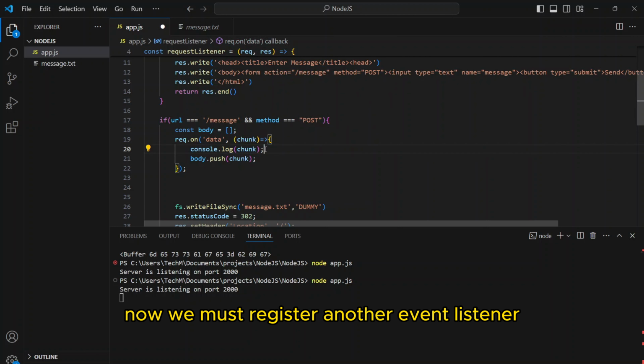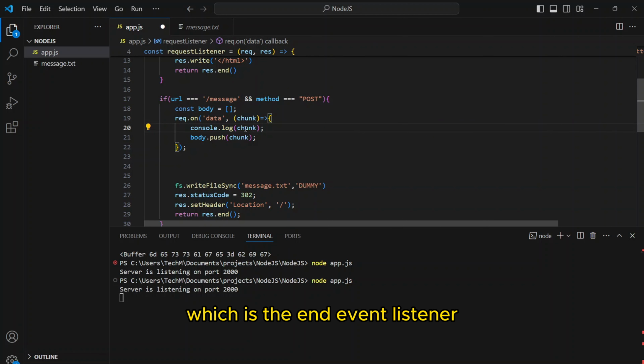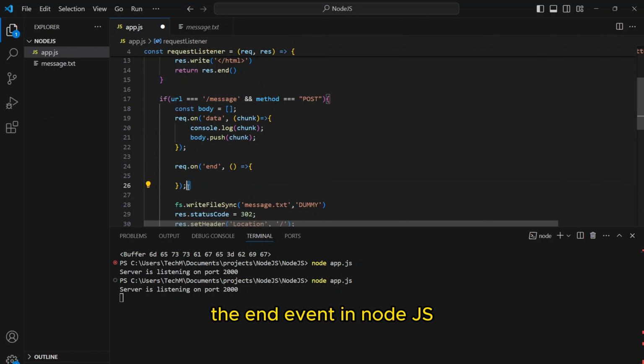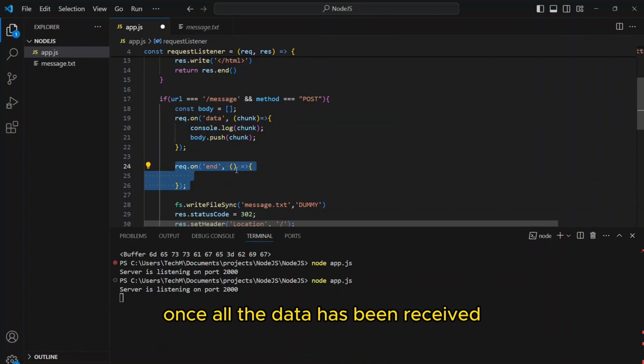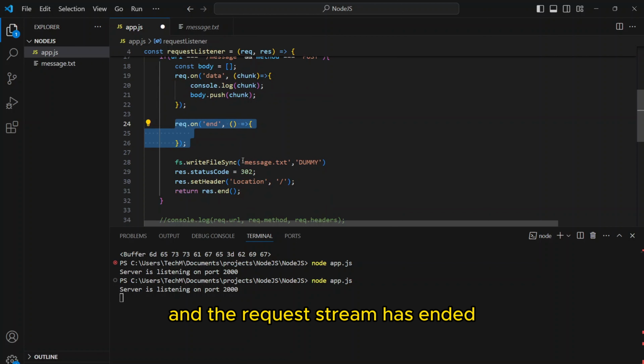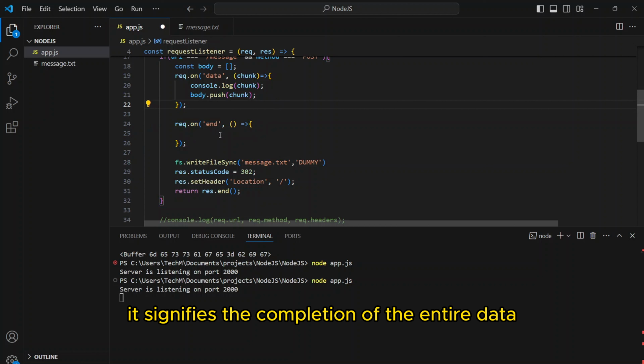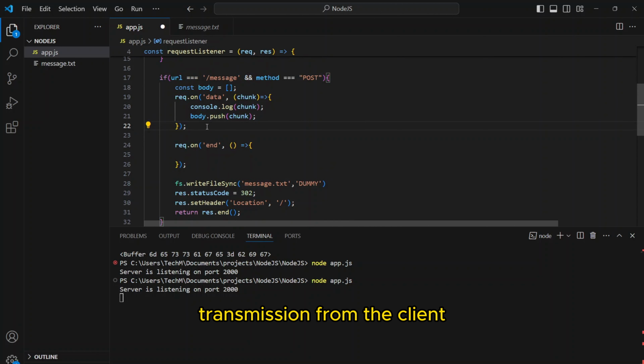Now, we must register another event listener, which is the end event listener. The end event in Node.js HTTP requests is triggered once all the data has been received and the request stream has ended. It does not get triggered for each individual chunk of data. Rather, it signifies the completion of the entire data transmission from the client.